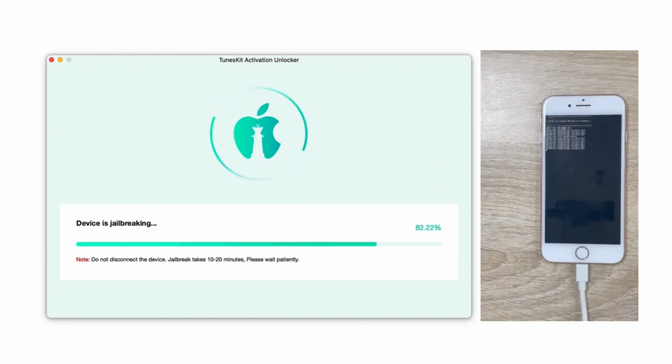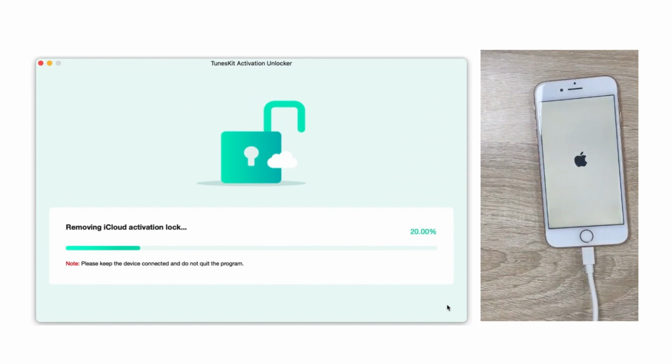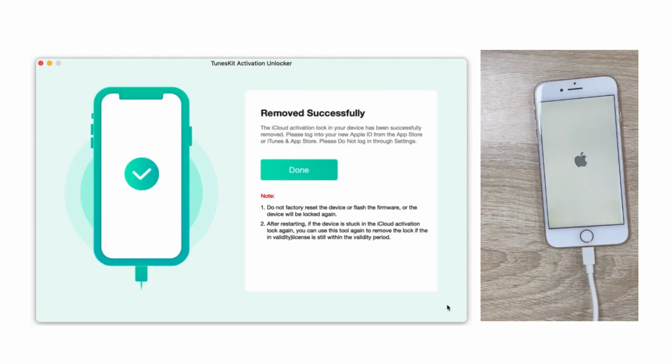After the jailbreak is successful, click Start Remove. After a few minutes, the process will be complete. Once finished, you can log in with your new Apple ID.